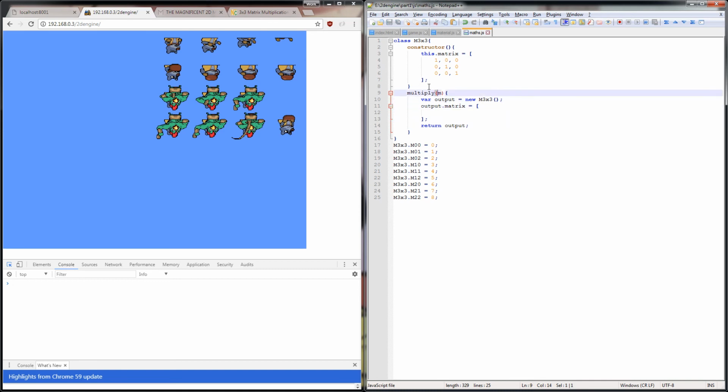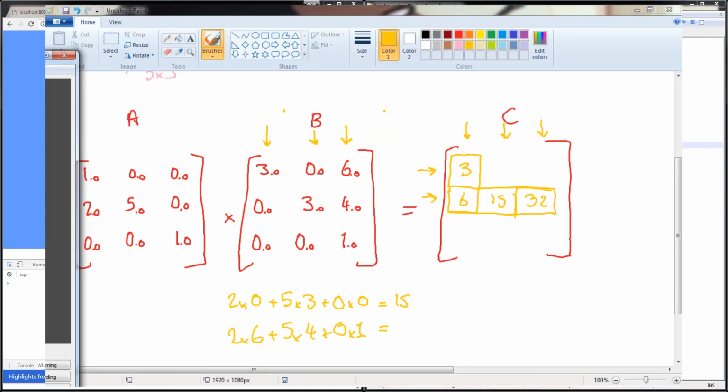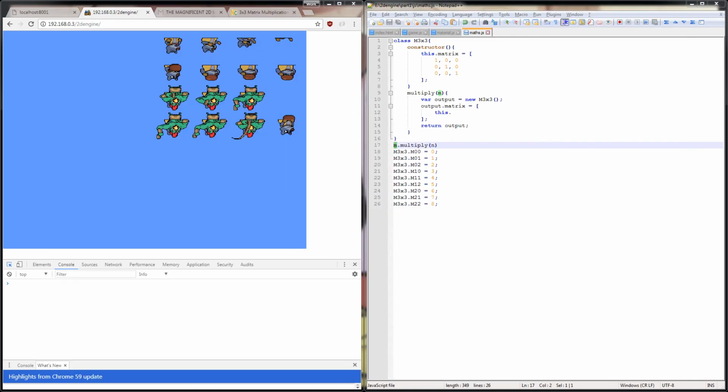Oh, and this m is the matrix we're multiplying by. So let's do that. Whenever we're multiplying matrices together, this is the way we do it. So we have matrix m multiplied by matrix n, like this. If we go back to our diagram here, m is going to represent matrix A, and n is going to represent matrix B.